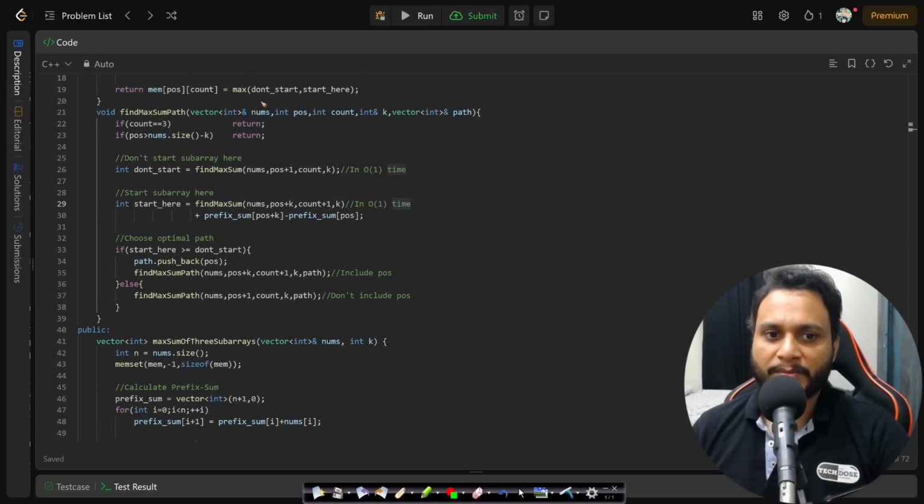Now in the find max sum path, we will get the nums, position, count, k and the path vector. Again, if the count value is 3, then I cannot include anything anymore into the path, so I'll be returning back. And if we have insufficient items, then also we will be returning back.